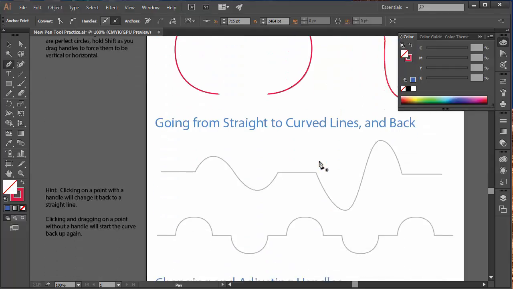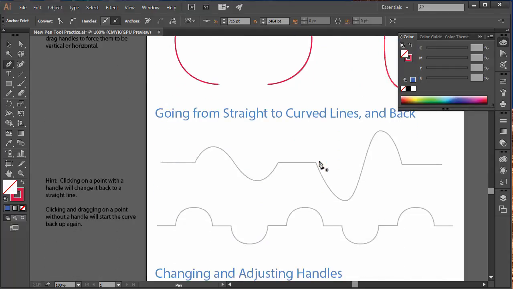Now, here is where things become more complex again. We have curved lines, we have straight lines, but in a lot of cases the things that we're trying to create are a combination of both. So how do we change from a straight line to a curved line? This is what we're practicing here. So this first part is just a straight line. I'll click here to start it, I'll hold down Shift because it's a straight line, and I'll click there.